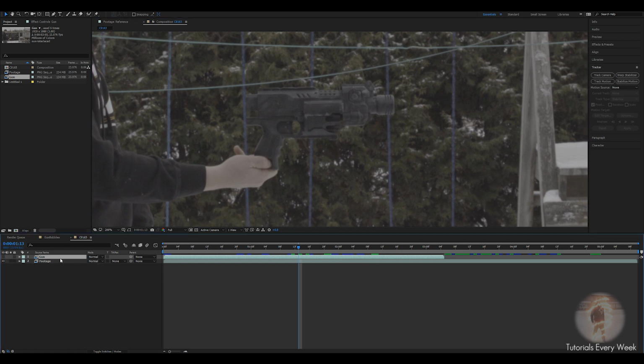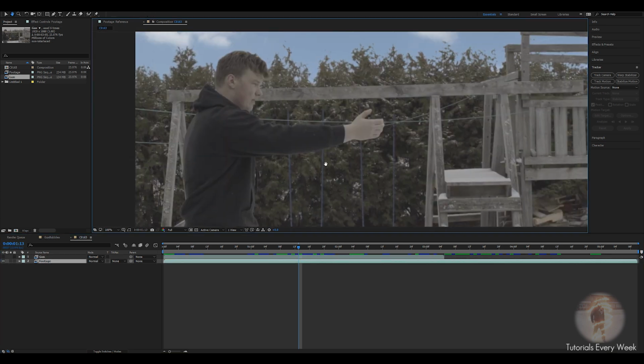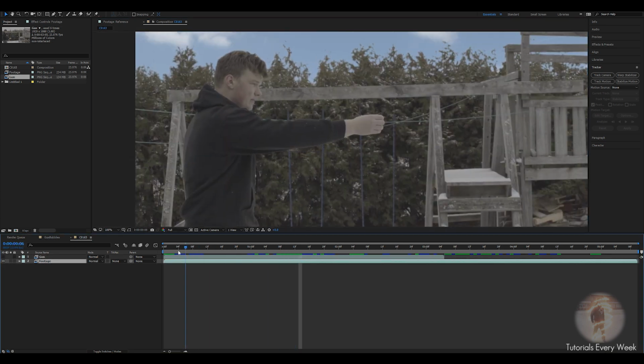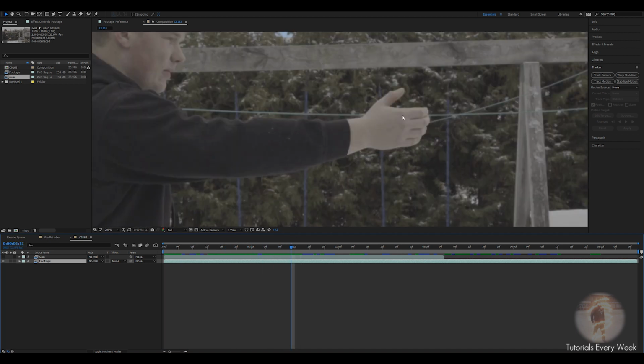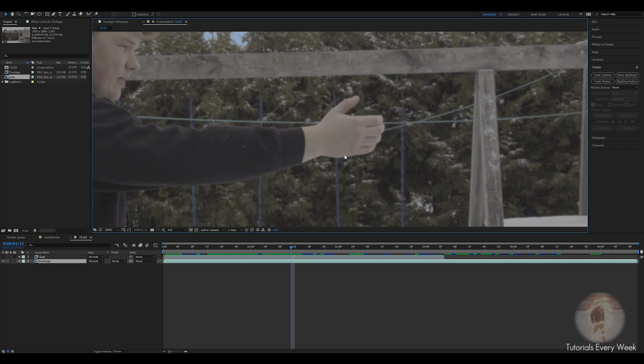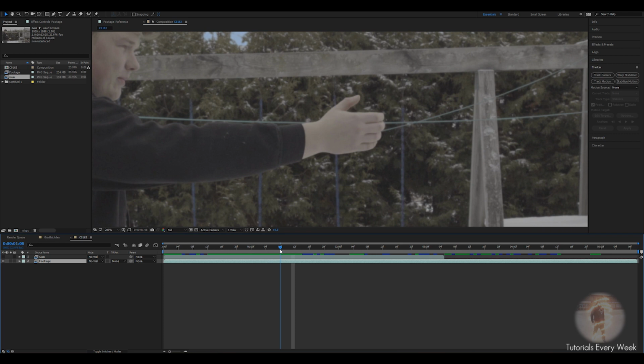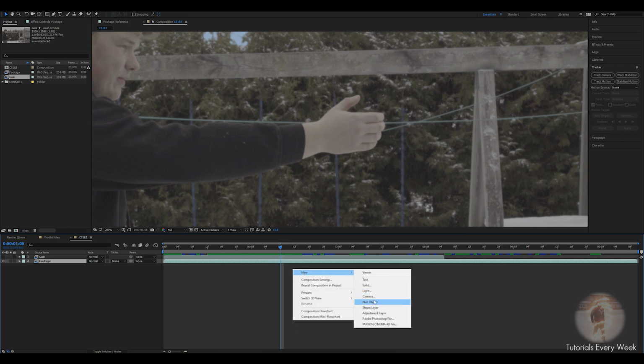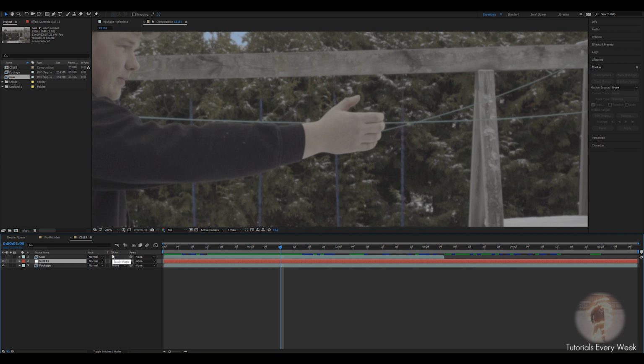Alright, so I'm going to minimize that for now. The first thing I want to do is actually track my hand. But you're only going to need to track the first part, because when my hand opens up, this is when the gun is already turned into bubbles. So I'm just going to track from the beginning to about here. Create a null. Click Alt, square bracket to trim it. Click Enter to rename it, and we're going to call this tracker null.